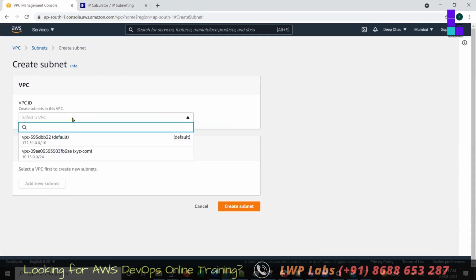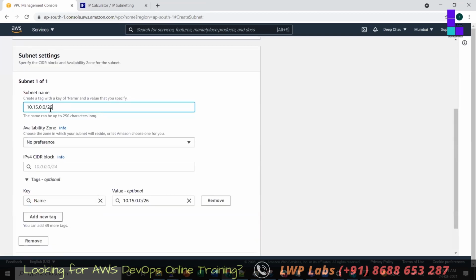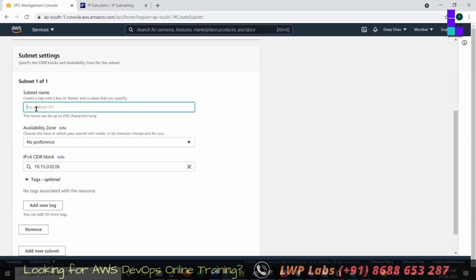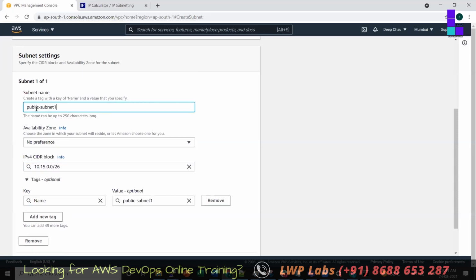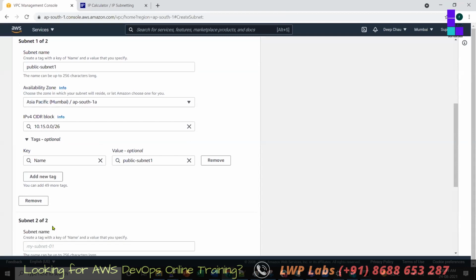So create subnet. Select a VPC. Which VPC will you select? Default one or XYZ? XYZ. Come here, copy this range. Okay, and right here, public subnet 1. Availability zone, you will select 1A. Subnet 1, 1A, this is the range. Very good. We will add another subnet.